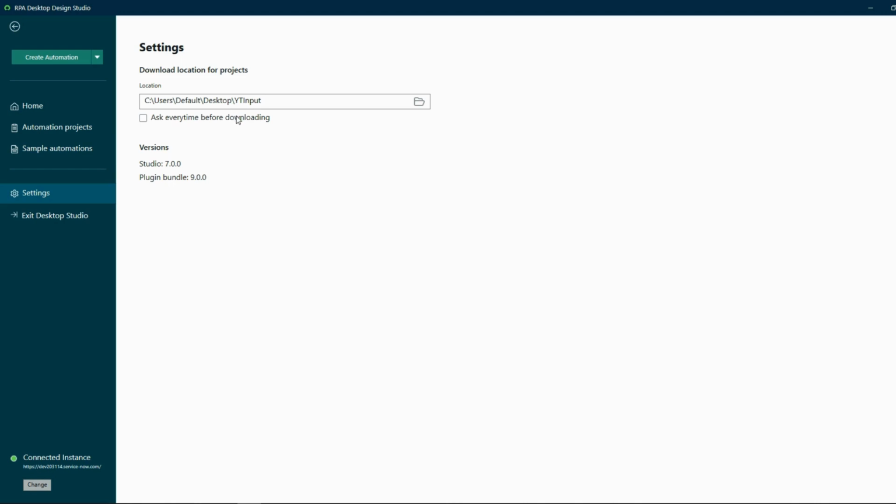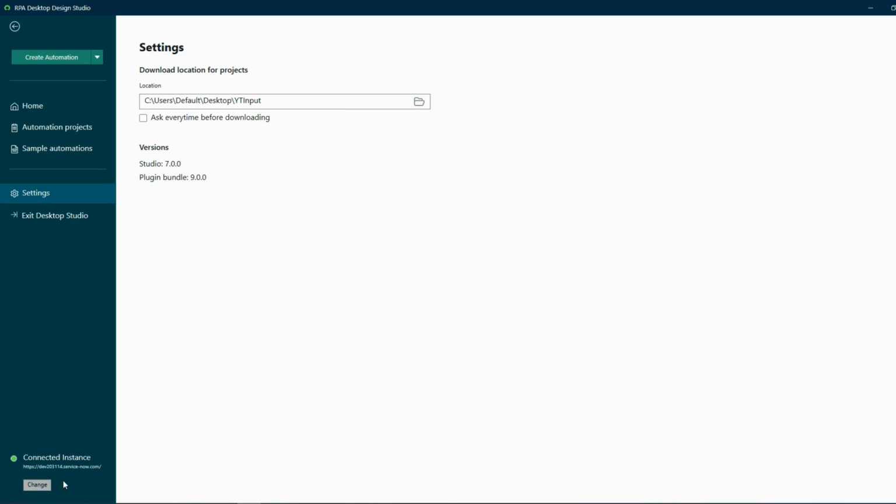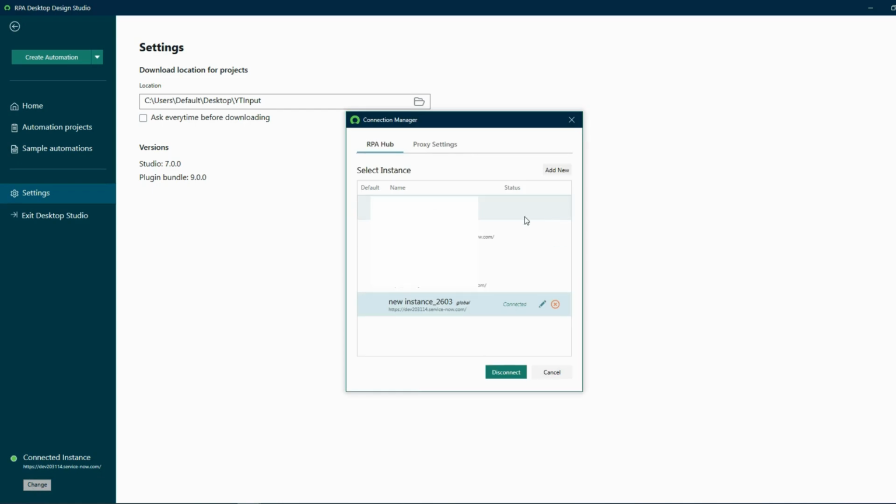This is same as the previous version, and the next difference is having the versions in the settings tab itself. And earlier we used to have it in the left corner, but now we have something called connected instance, which shows the current instance to which you are connecting. And in case you want to change it, you can directly click on this change and change your instance.